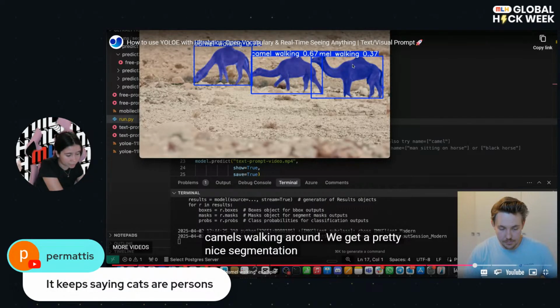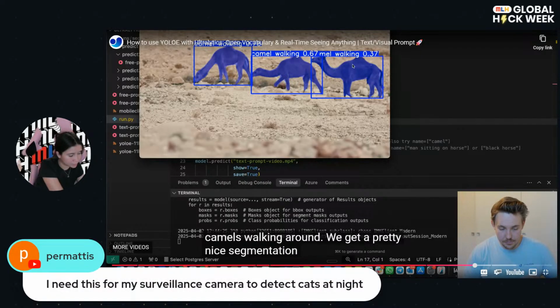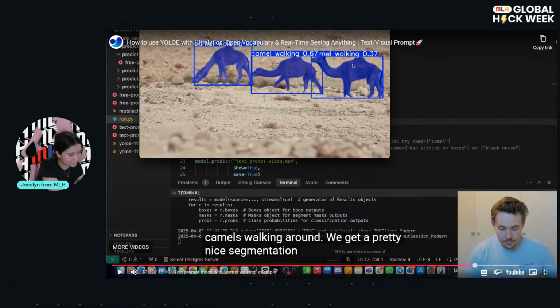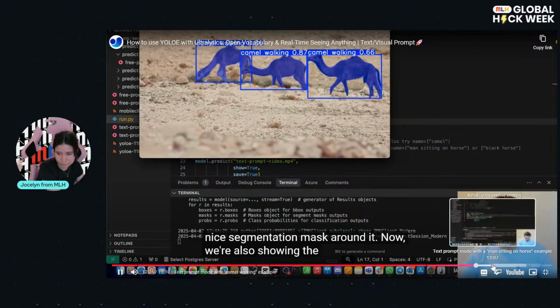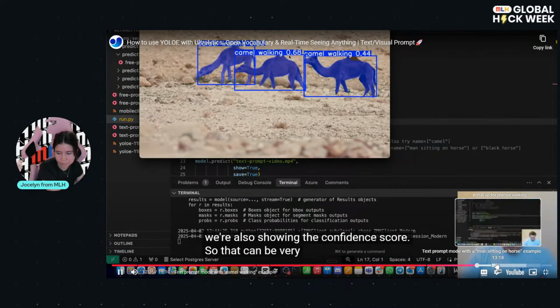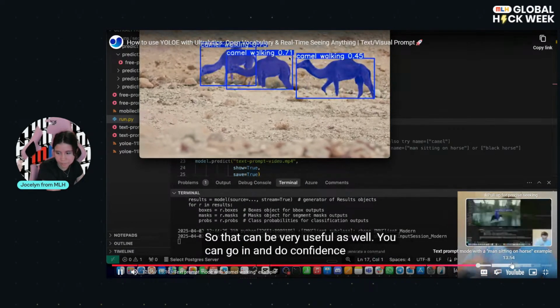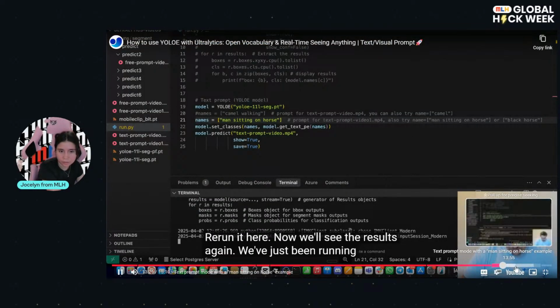Keep saying cats are persons. I need this for my surveillance camera to detect cats at night. Oh yeah, then this might be the right model for you. Mask around it. Now we're also showing the confidence score, so that can be very useful as well. You can go in and do confidence thresholding.